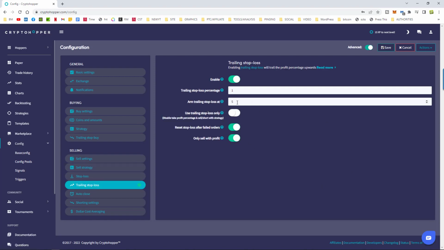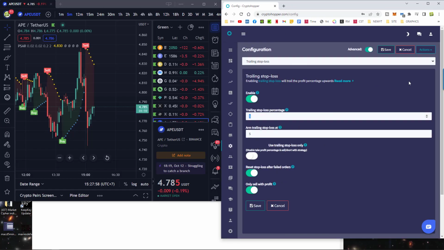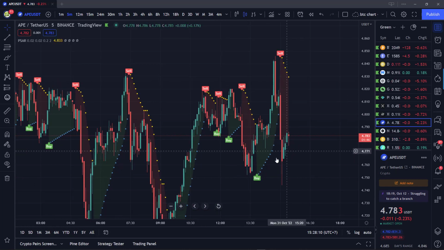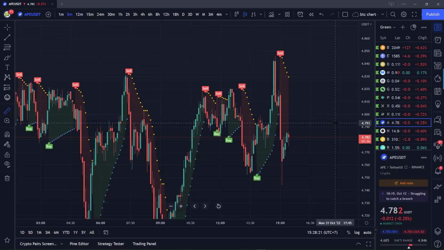So I've got my trailing stop loss will be activated at 5% with a drop of 1. So that means, let me show you, looks like we're about to get an alert triggered. If it does, I'll switch back to my Cryptohopper quickly. All right, so what's going to happen is, let's say a trigger goes off, it's going to buy, going to add that position in Cryptohopper.